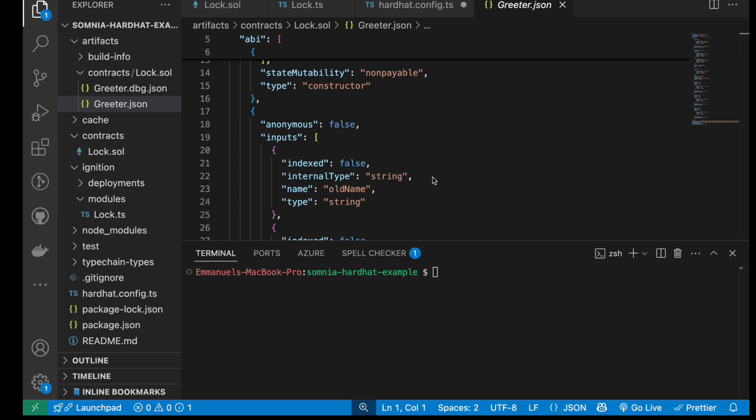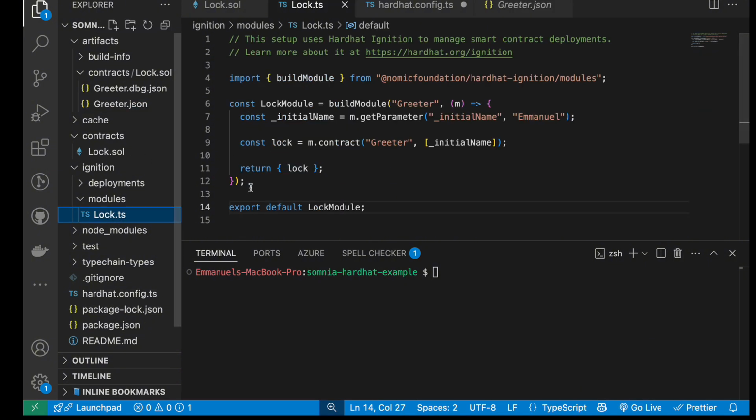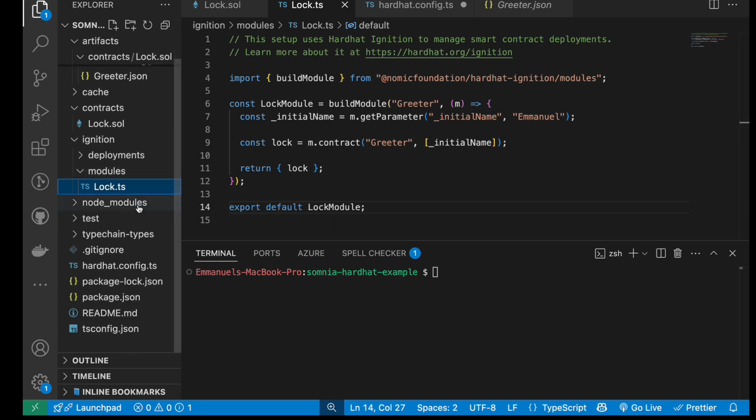So to deploy the smart contracts, we are going to make use of the modules in Ignition and write a very simple script that would take our compiled smart contract, which is the Greeter contract, passing the initial argument, and then deploy the smart contract and return all information about it, including the smart contract address. So I'm using the default names that are already available in the file.